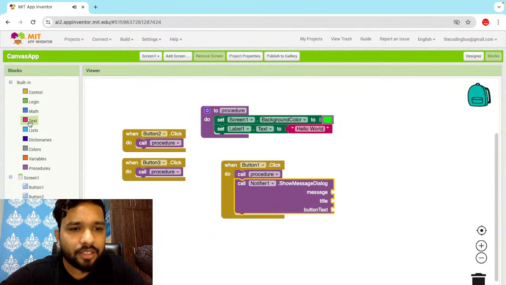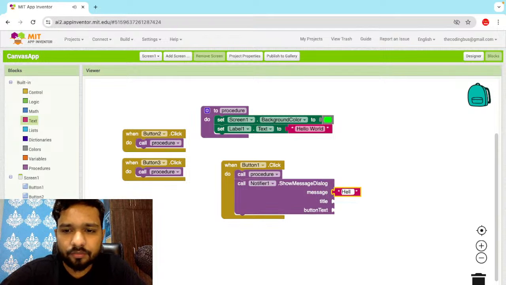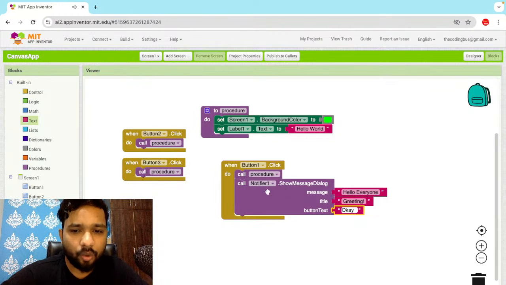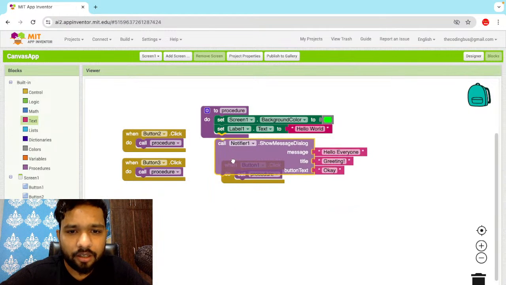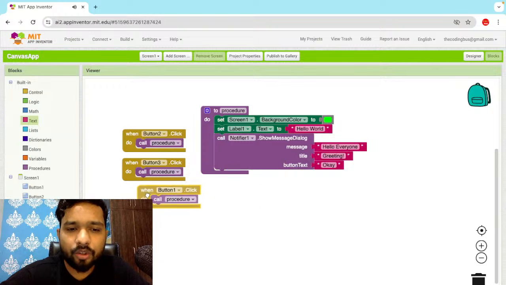The message text is like, hi, hello everyone, like this. The title is greeting, and the button text is okay. Now I need to call this notifier code on every button click, so I'm going to just call it here like this, and this will automatically be called.